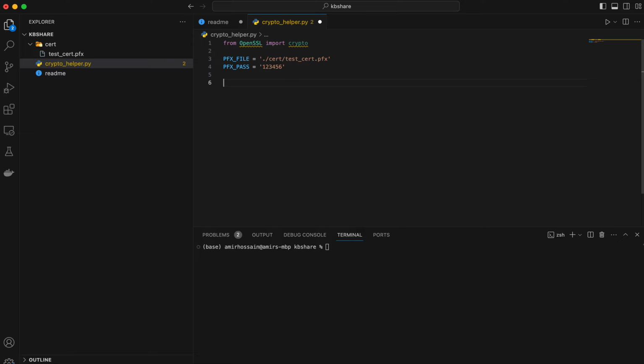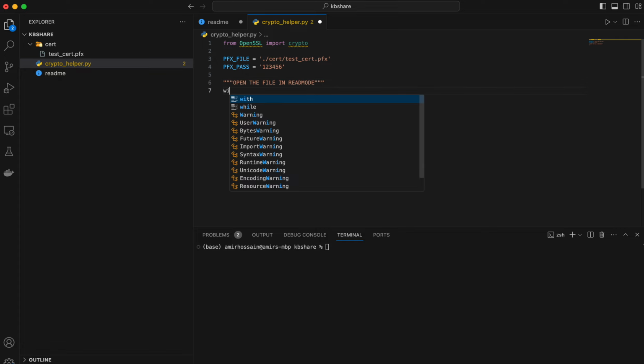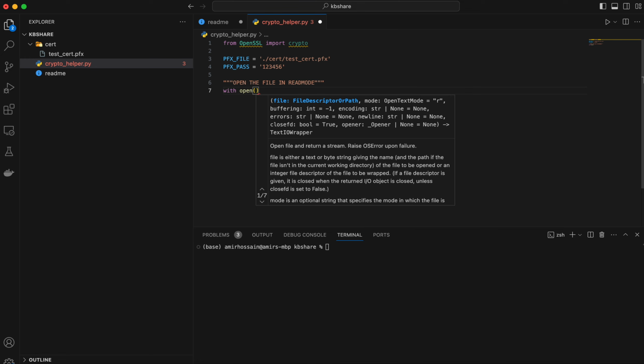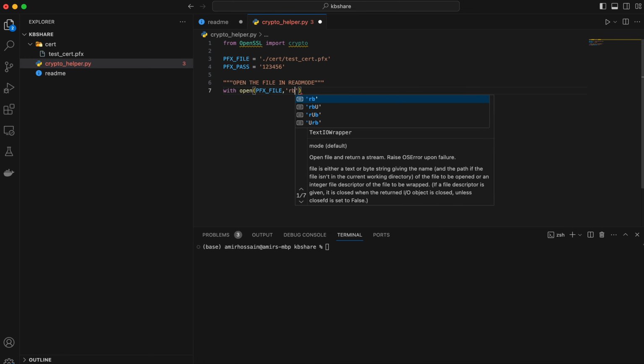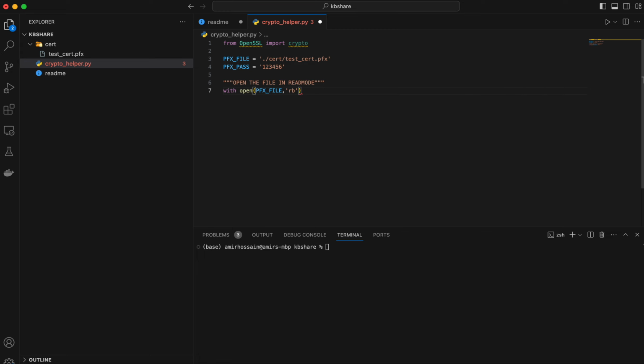So now the first thing is to open the file in read mode. It is very easy in Python to open a file. Where is the location of the file? You are saying this one, and the mode you need to set is read binary mode. I am giving an alias, which is as pfx, right?